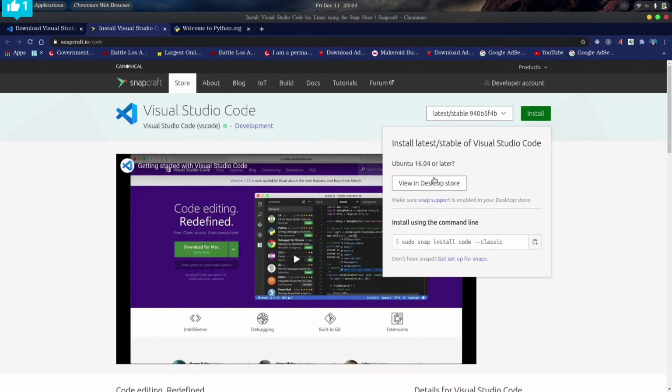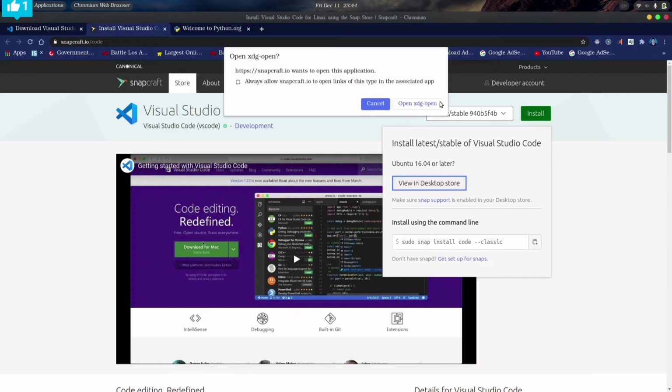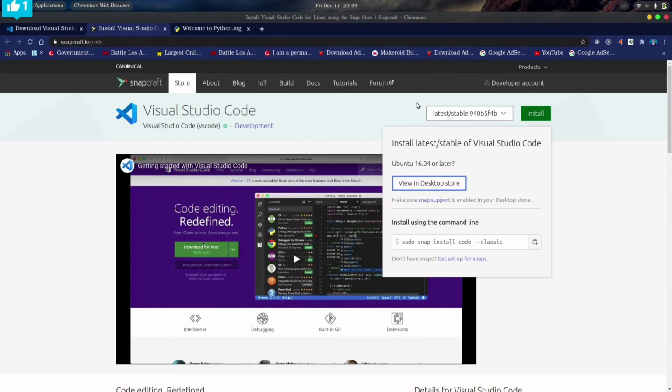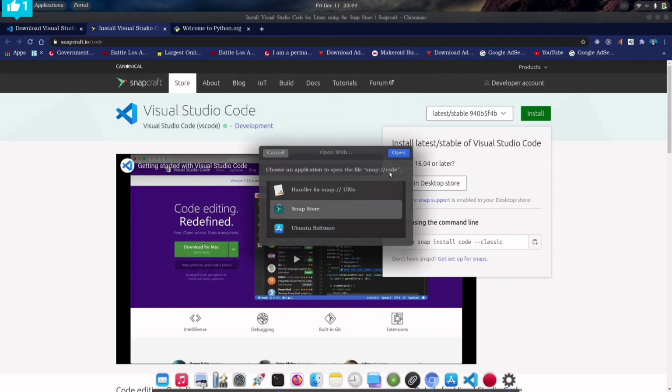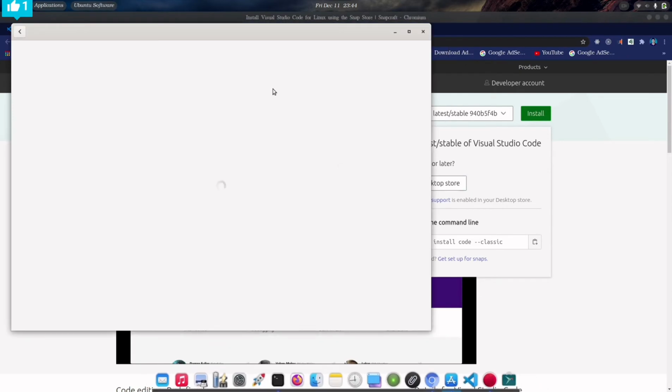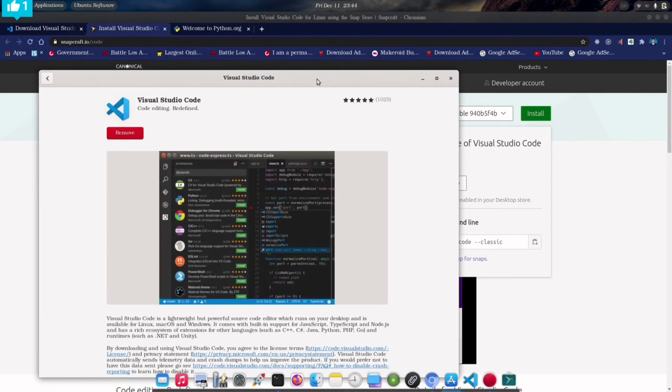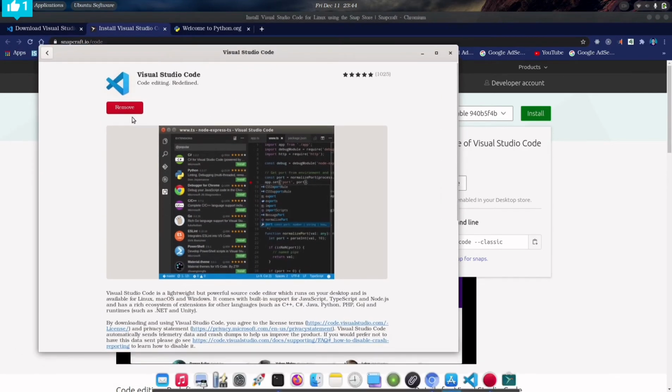So let me install via the desktop app, and when you click on the button, you can see a pop-up is shown. Click the button open xdg-open, and here I am choosing the Snap Store option. Here you can see in my machine VS Code is already installed. In your machine, you will see an install button available there. So on clicking that, you can easily install VS Code. You can pause the video here, go ahead and install VS Code, and then come back here again.